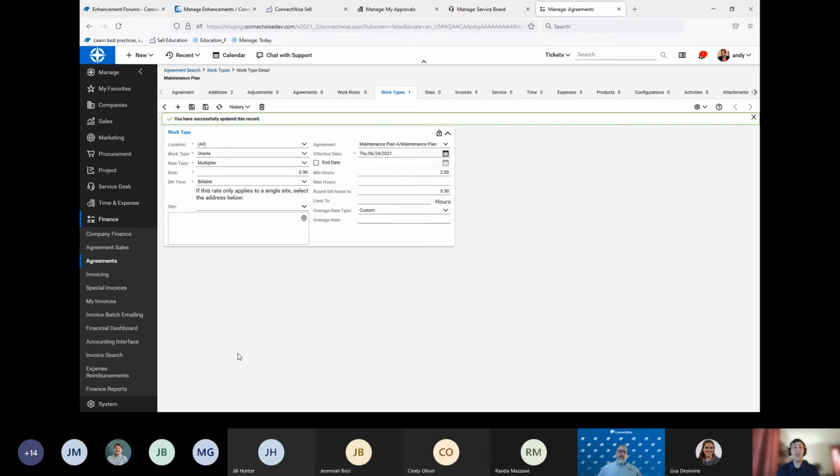Now, automatically, as my team enters time against this contract, not only is it automatically determining when something is and is not covered by the contract, it's also going to be determining how much to bill for it based on their contract that they've signed with me.